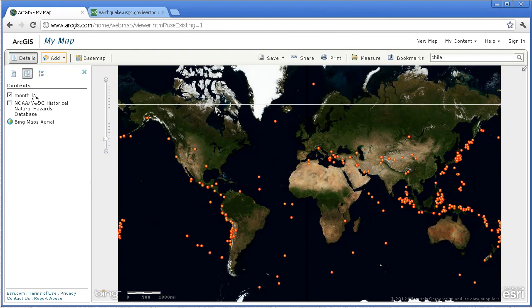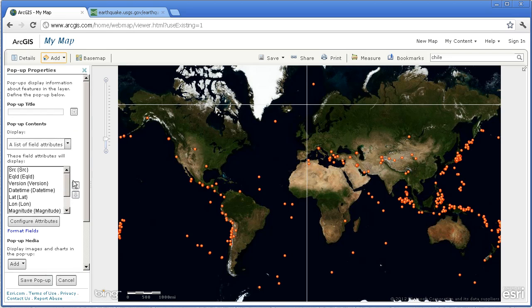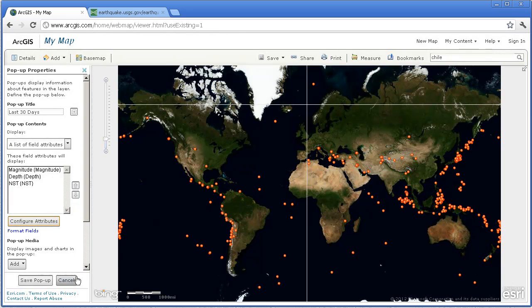These are the last 30 days of earthquakes, right? So if we say, gosh, let's configure the pop-up here. We want the pop-up to be last 30 days of earthquakes, and what do we want to have in our display? We don't really need the latitude, longitude. How about the magnitude and the depth? That sounds good. We turn off everything except for magnitude and depth, and okay, all right, super.